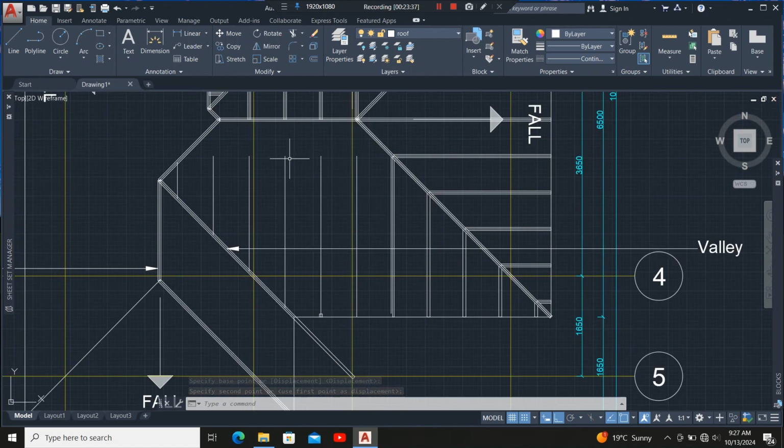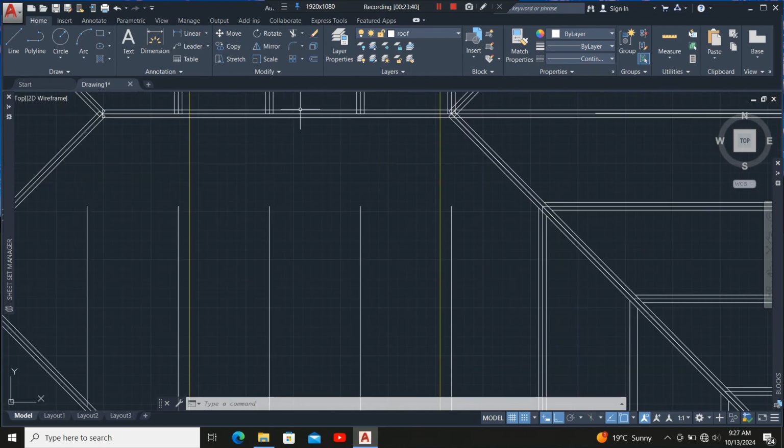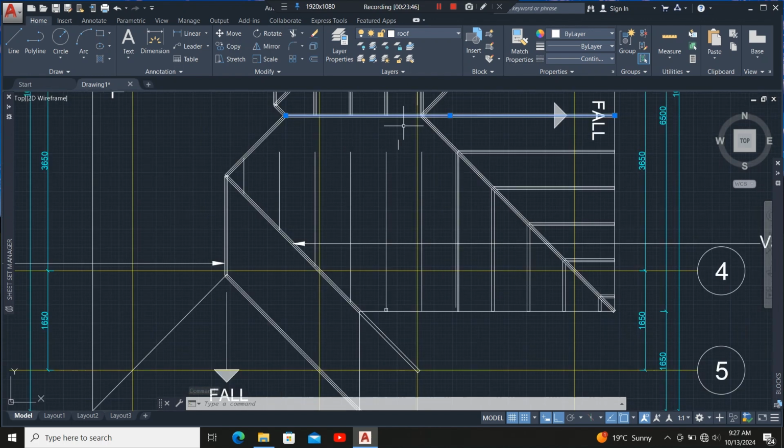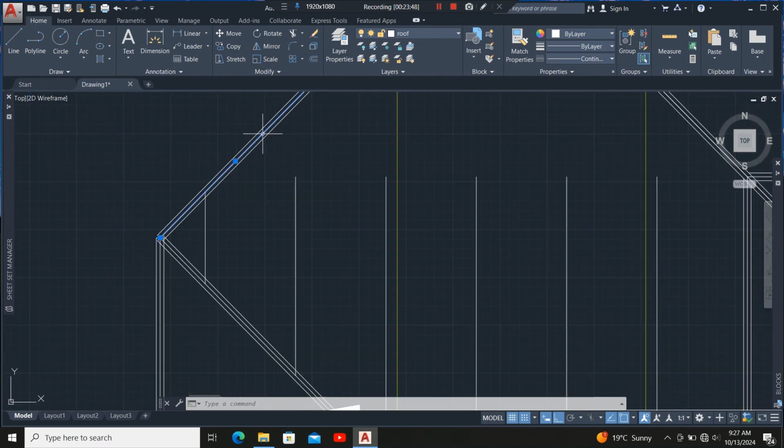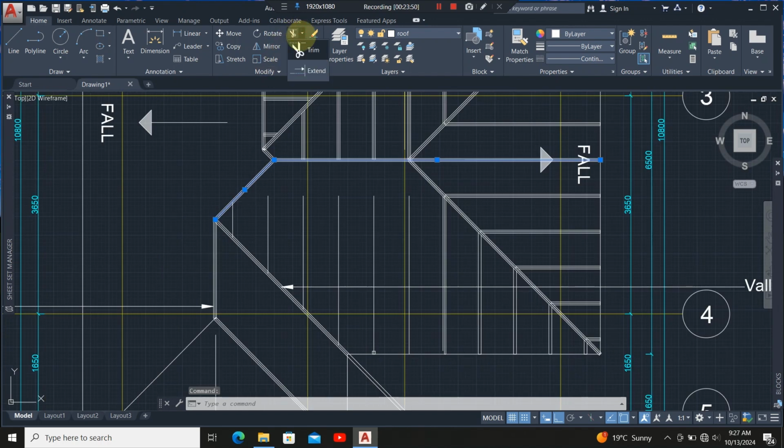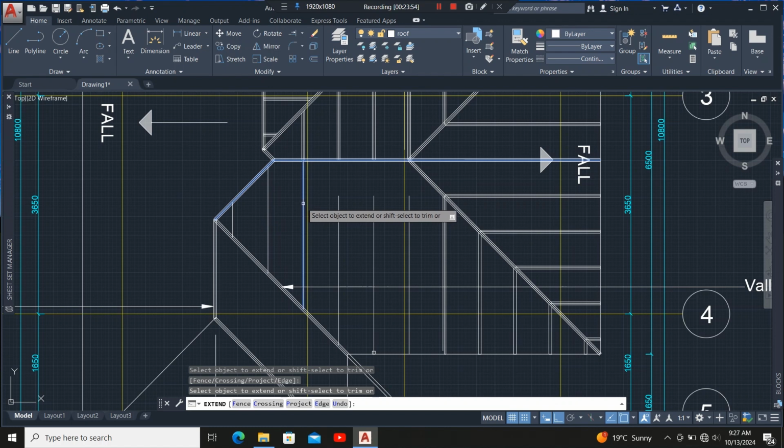But before I can do anything, let me first extend these lines up to this line up here. So I'll click at the extend command. Now simply click at these lines.